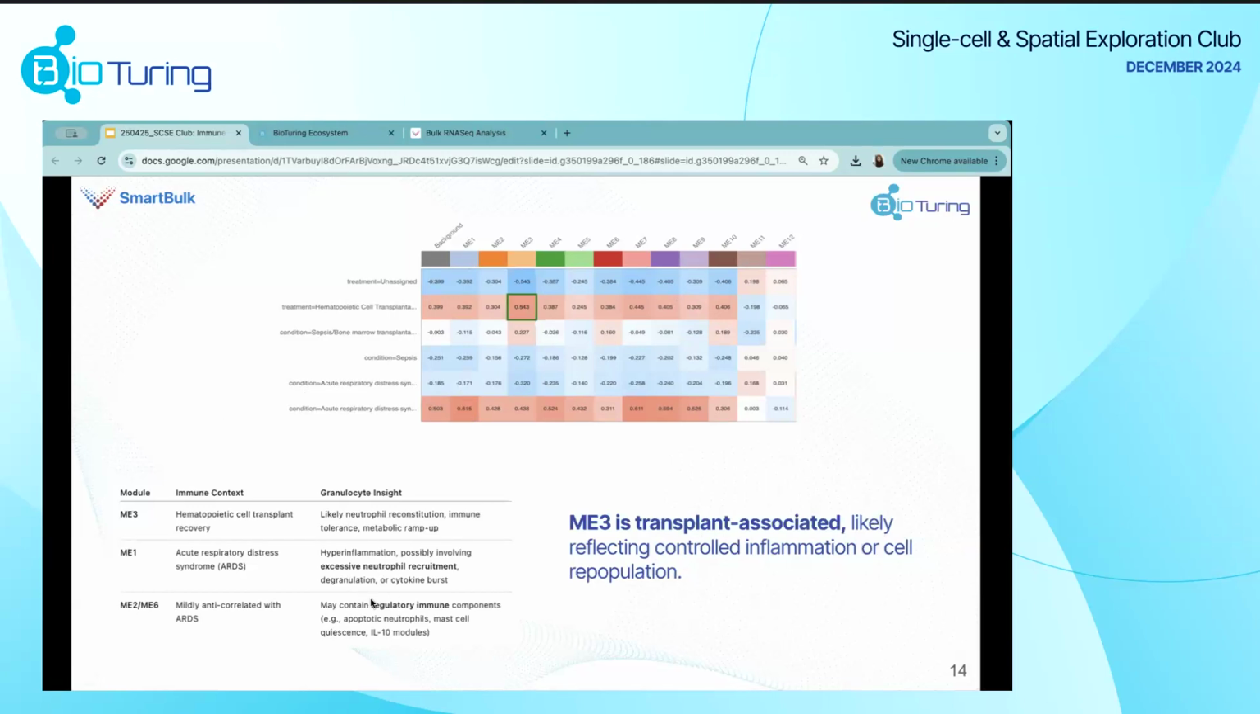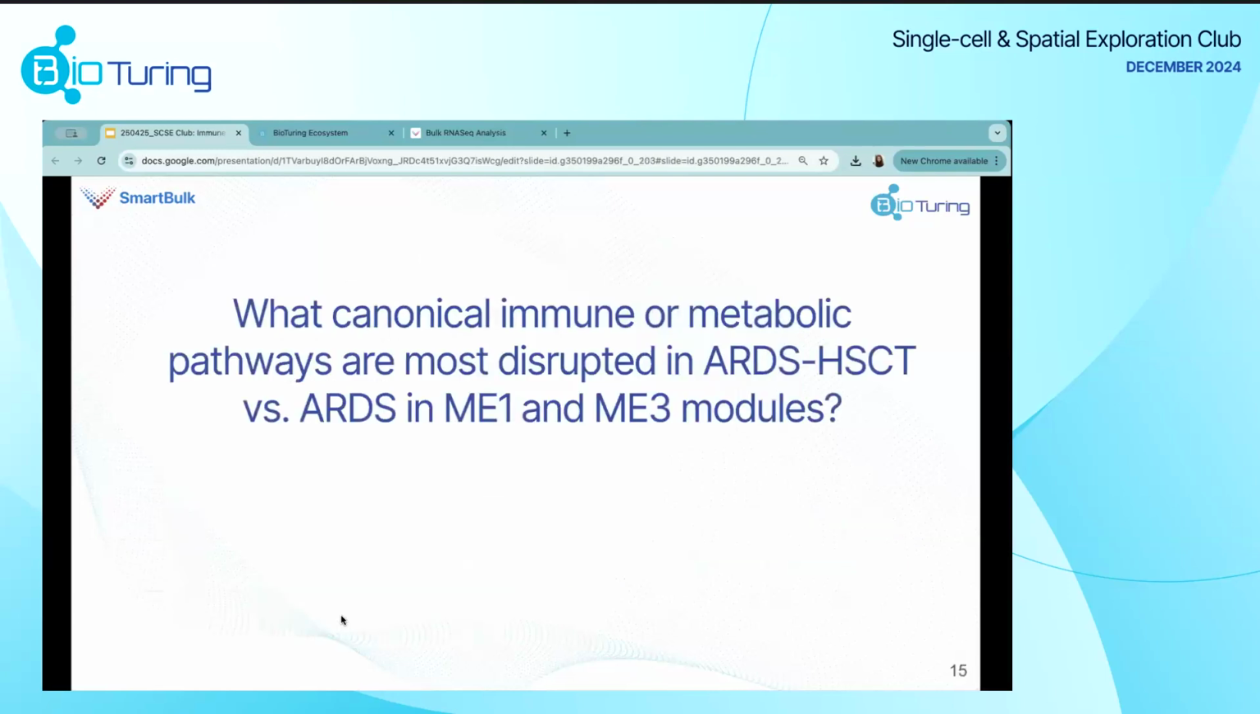Okay. And we can also gather that if we compare, for example, ME2 or ME6, we can see that this is mainly a module related to these mildly anti-correlated ARDS patients. So the sepsis control patients that do show some dysregulation, but don't really develop this lung injury model. So this might show another type of regulatory immune component that might have other cell types involved within these different patients as well.